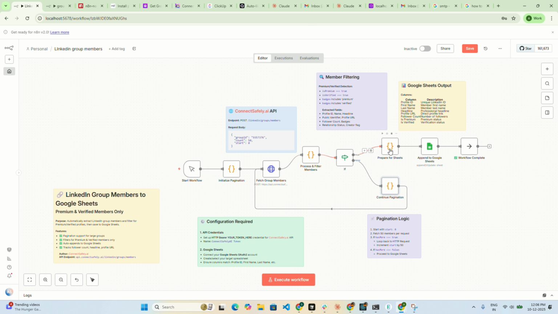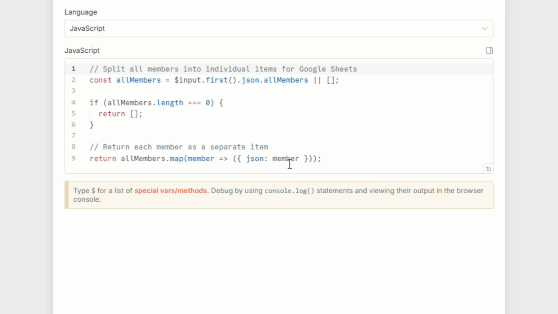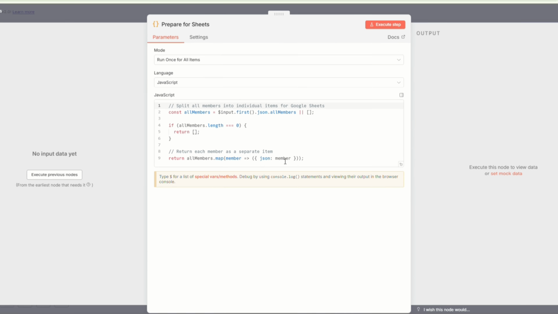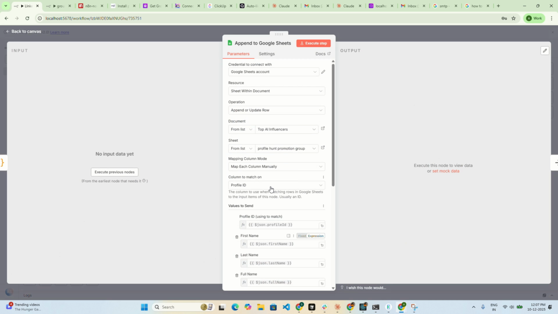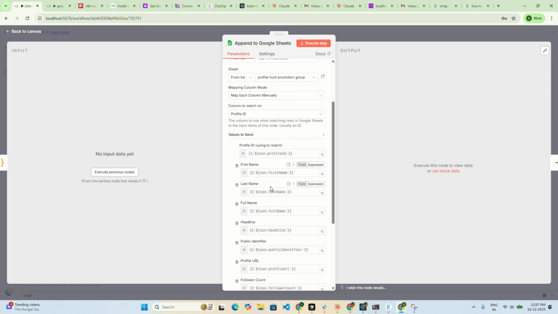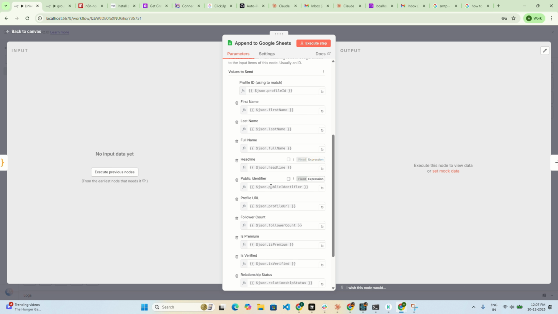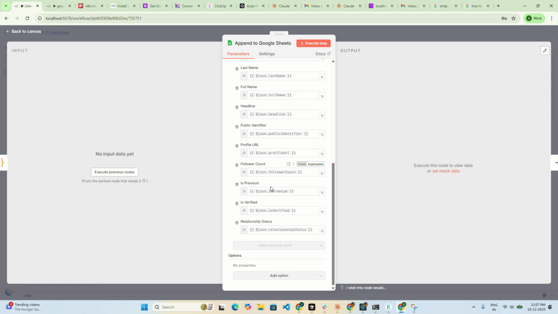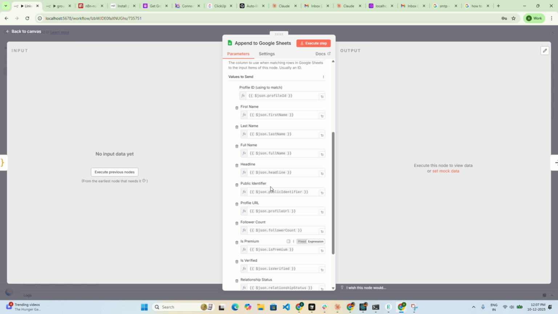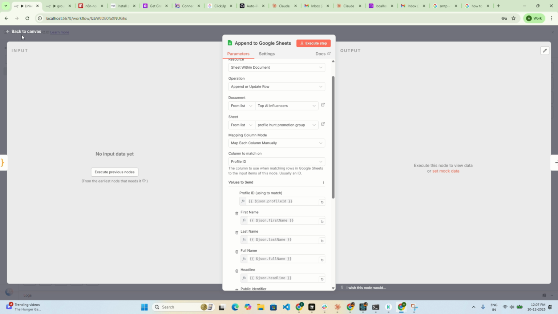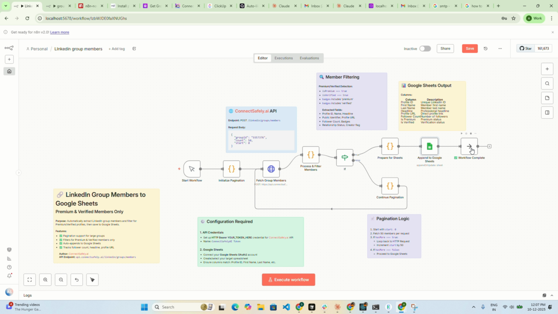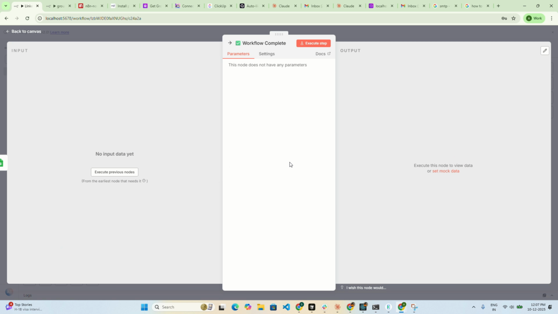Final stretch. Prepare for Sheets. Takes our accumulated array of filtered members and splits each one into a separate item. Google Sheets needs individual rows, not one big array. Append to Google Sheets. Maps our data to columns: profile ID, first name, last name, headline, profile URL, follower count, premium status, verified status. Uses append or update, so if you run it again, it updates existing records instead of creating duplicates. Workflow complete, a no-op node. Just marks the end. Clean and visual.